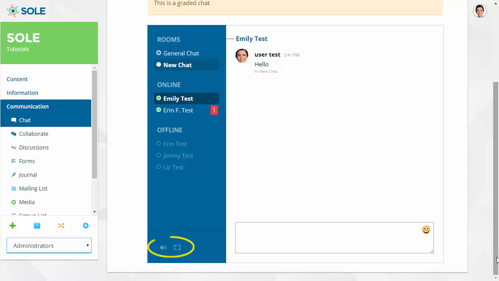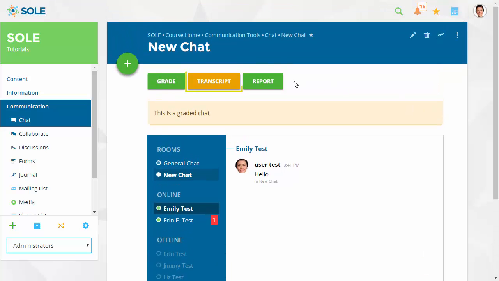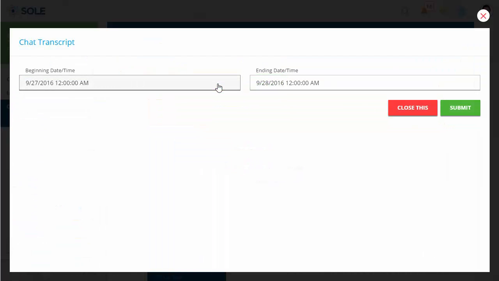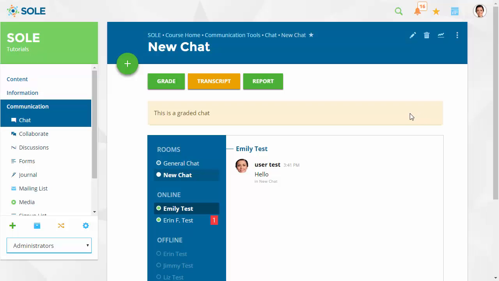Using the sound icon on the bottom left, users are able to mute and unmute sounds. The rectangle icon will allow the chat to open in a new window. The Transcript button at the top opens a pop-up window that allows you to view the chat transcript by date range. Select the date range and click Submit to view the transcript, including when users entered and left the room, as well as all the chat messages.